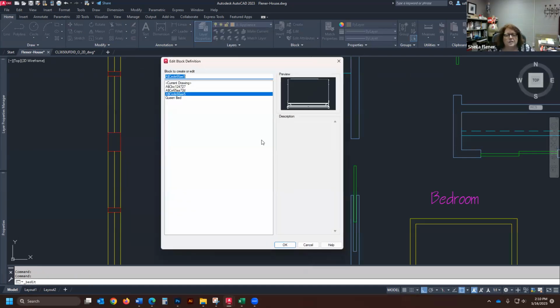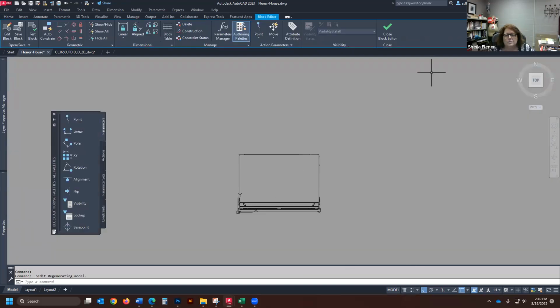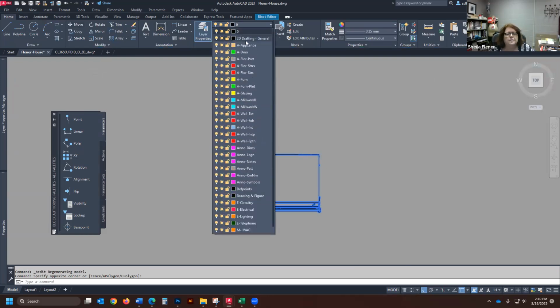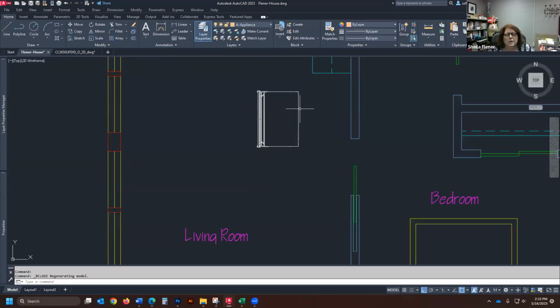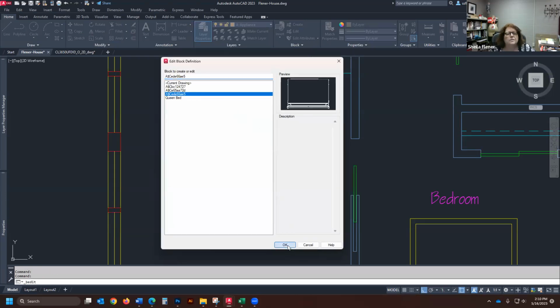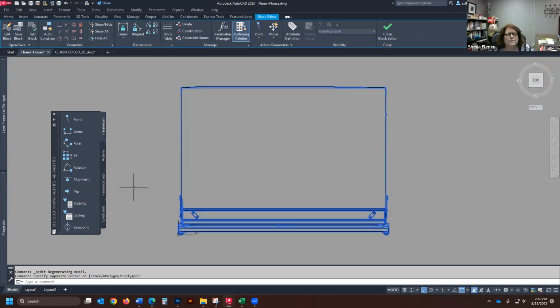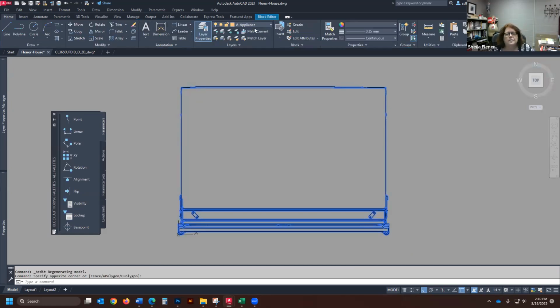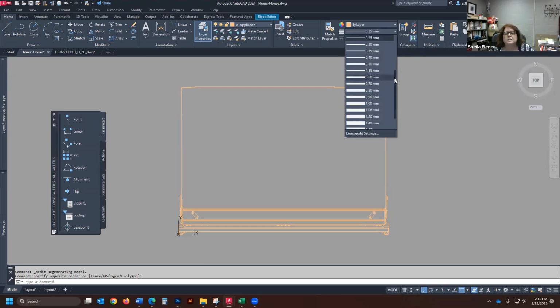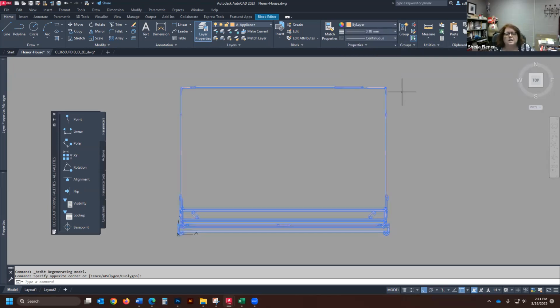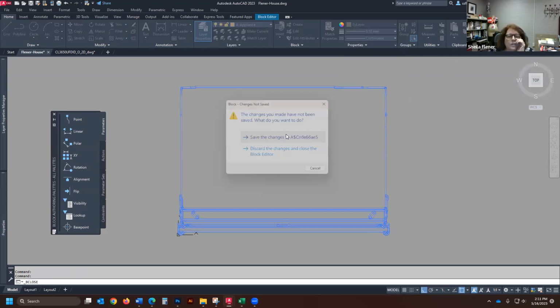And it didn't have all of it on the same layer apparently, but it's good practice. Okay, what is this deal? Needs to be set to by layer. Another good lesson. And 18. Okay, close it, save the changes.